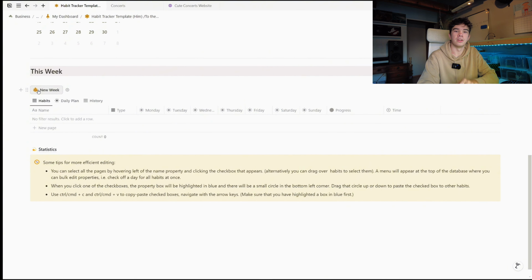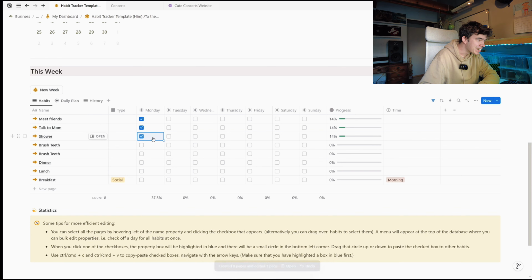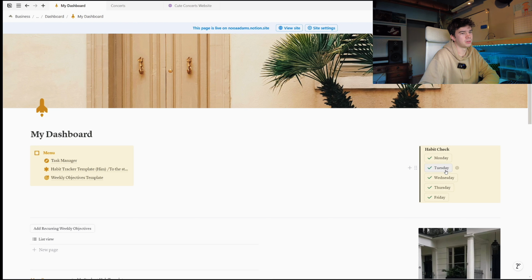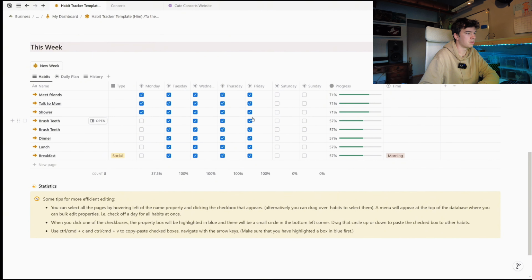So when a new week comes around, you press that button once, it'll generate all your habits in here, and then you can go ahead checking them off one by one. Or alternatively, you can go back to the dashboard, press the habit check, boom, Tuesday, Wednesday, Thursday, Friday. We're going to go back in here and you're going to see they've all been checked off.